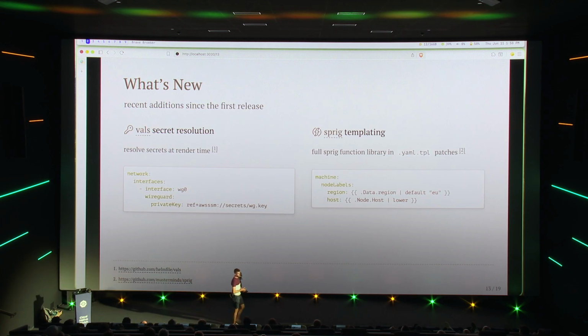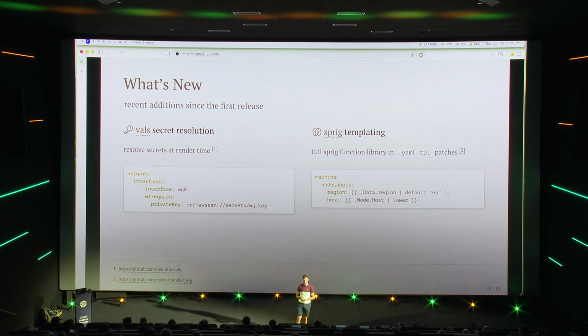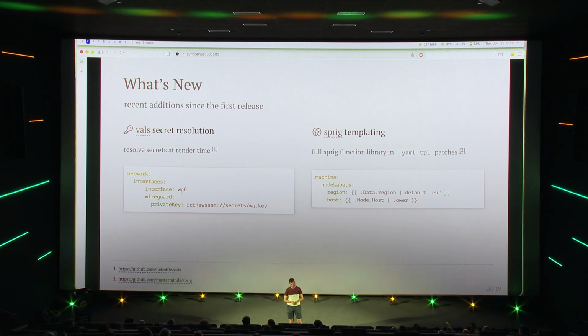What's been new? So we launched TOPF, I think, February or March this year. Now we have 60 stars. I count on all of you to increase that number by a bit. We had some user requests, for example, Vals secret resolution.